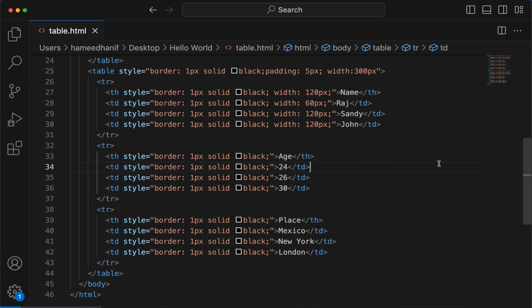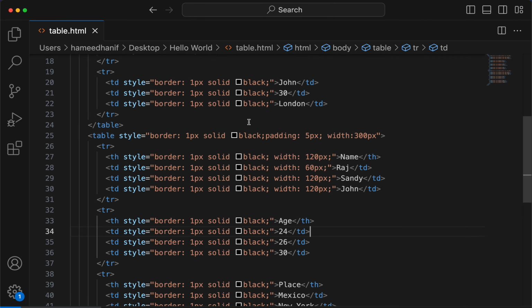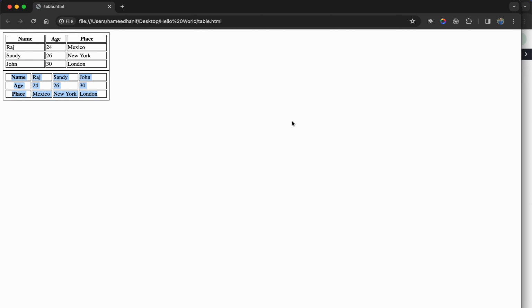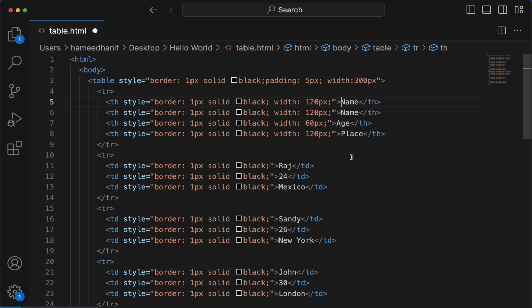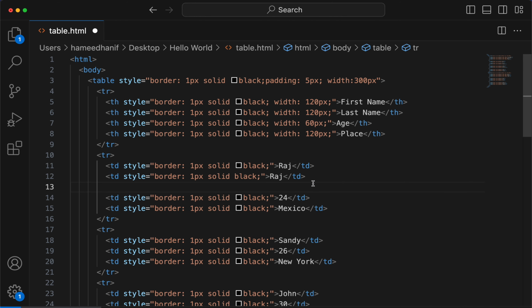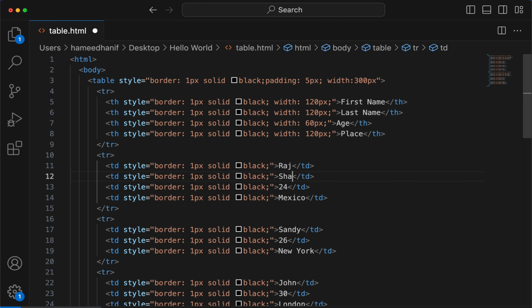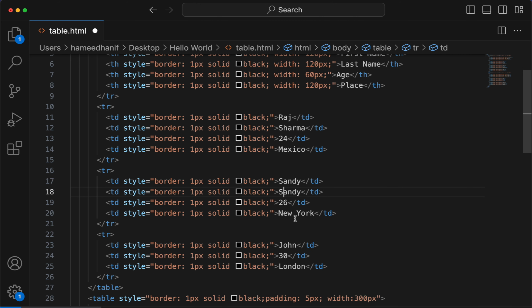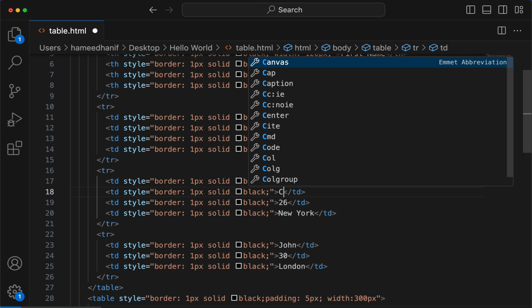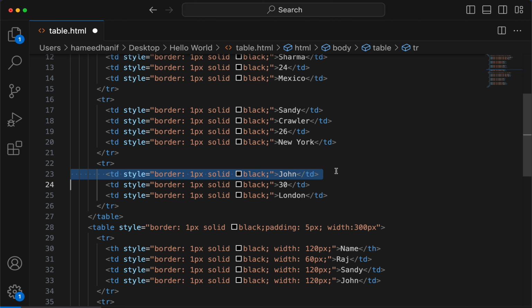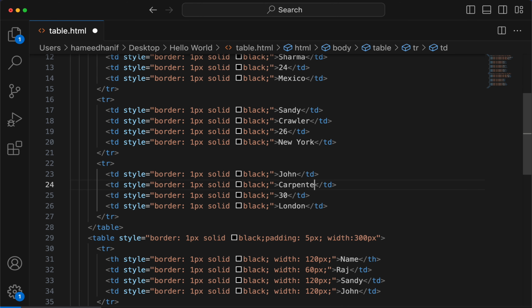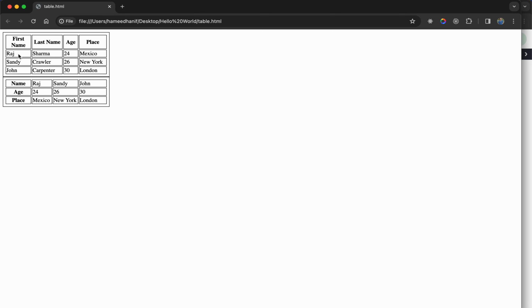Okay, we'll see in another case where, let's say we have another name here. Name, okay, we'll just have something like first name, last name, say Raj Sharma, something that just came in my mind. So John Carpenter, we're able to do that.